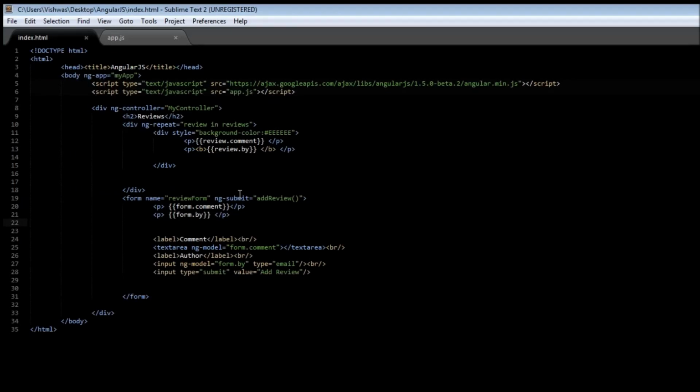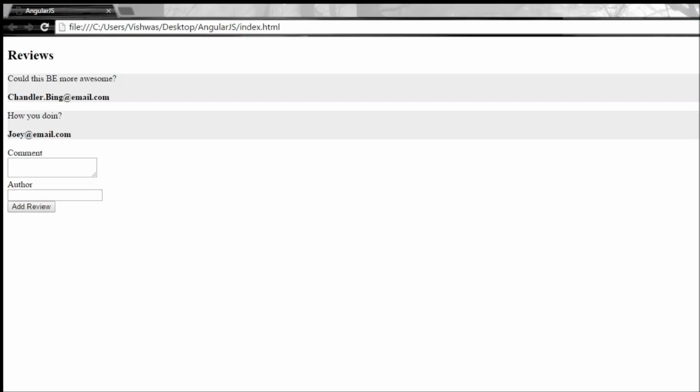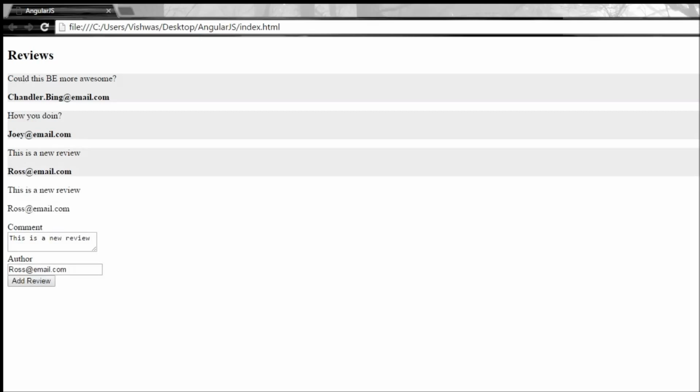Save the index.html file. When we reload and type, this is a new review and the author is ross@email.com. Now if you notice, since the field is of type email, it doesn't show up until an at sign and something is written in the box. So when we go ahead and click on add review, we have a new review with the list of existing reviews.